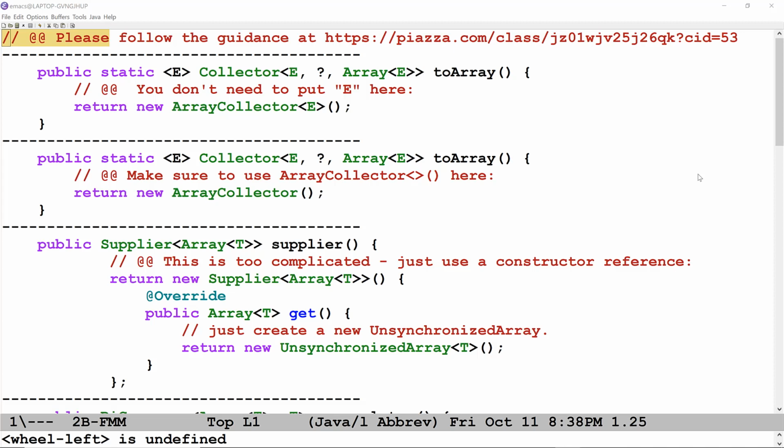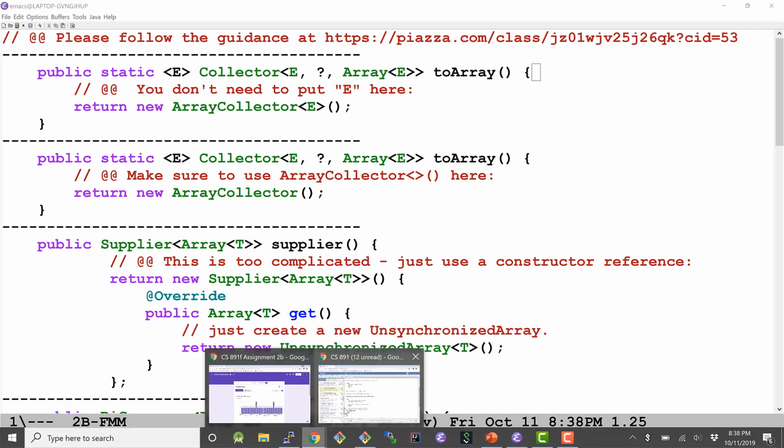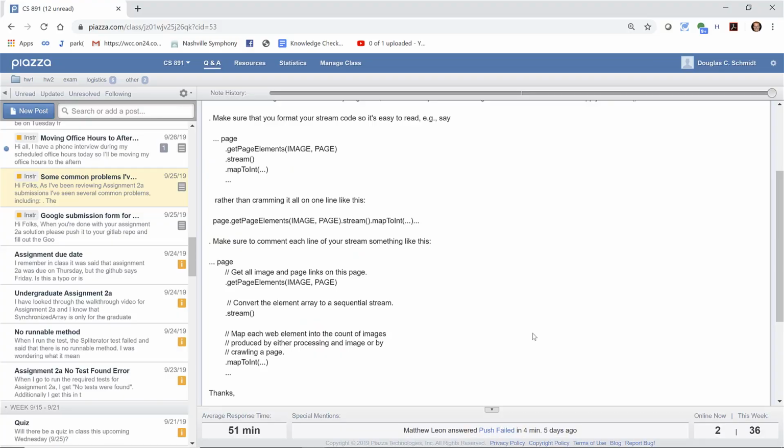Welcome to the walkthrough for the assignment 2B frequently made mistakes that I observed when I reviewed everyone's solutions. First and foremost, please make sure that you follow the guidance at this link in Piazza. This is what the link says, and a lot of people left the comment in their code and didn't address it at all. So what I want you to do is make sure that you format your code and comment it so it's easy to read.